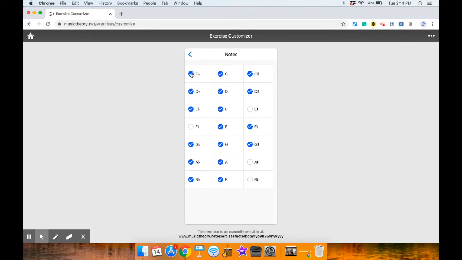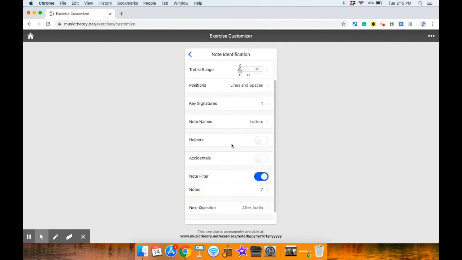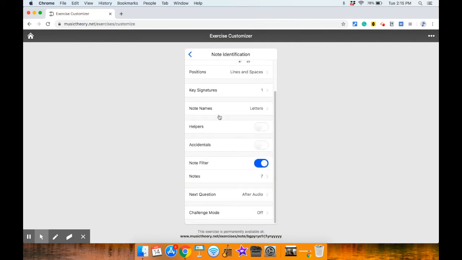So I usually get rid of ones like C flat or E sharp that aren't as common. Or if you have younger students, maybe just keep them to natural notes. If you're working on, again, say for example, the C major scale. And so there's all these settings you can customize.